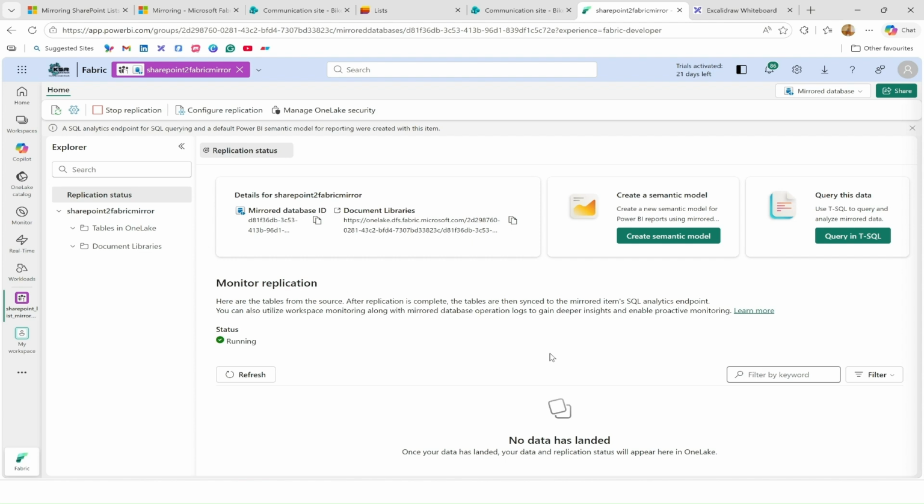Okay, now how can you track the progress? Very simple. Just go and click on this refresh. Now no data has landed. Okay, so let's wait. Okay, now let me refresh again. It is taking some time because for the first time we are establishing a connection between Fabric and SharePoint list, and now it is replicating data from the list to the Fabric environment. That's the reason it is taking some time.